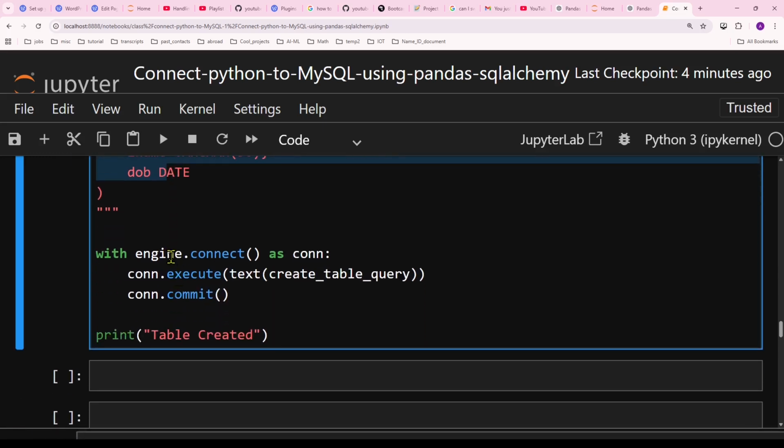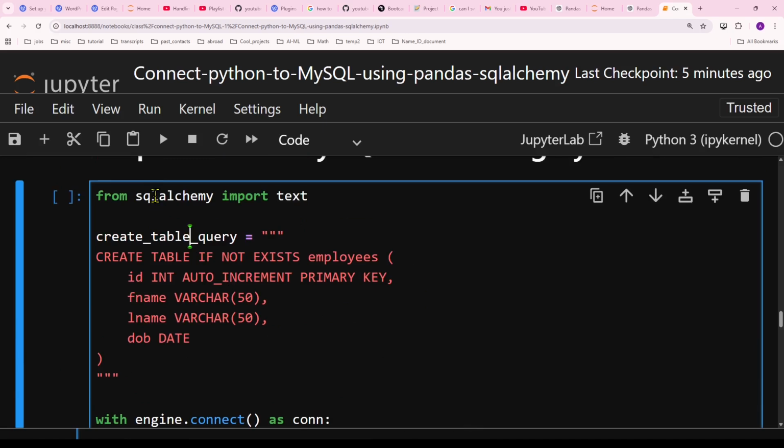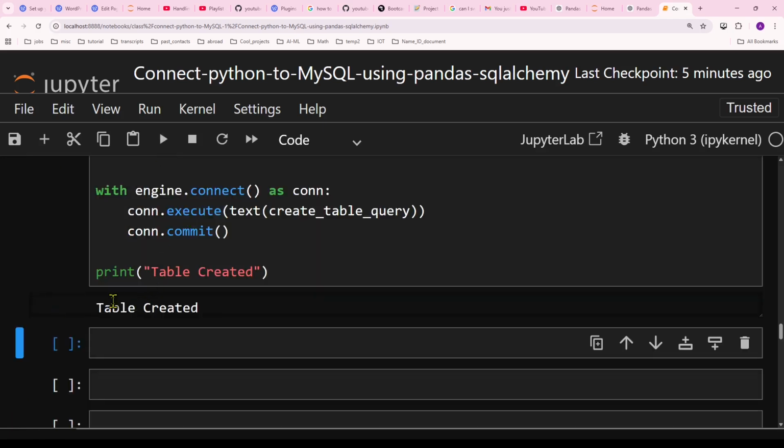Okay, then I'm connecting to the engine. So I'm creating an instance called CONN, which is short for connection. I'm executing the query right here. Then I'm committing it, and then at the end it should print out the message table created. So let's go ahead and run this. And look at that, table has been successfully created.